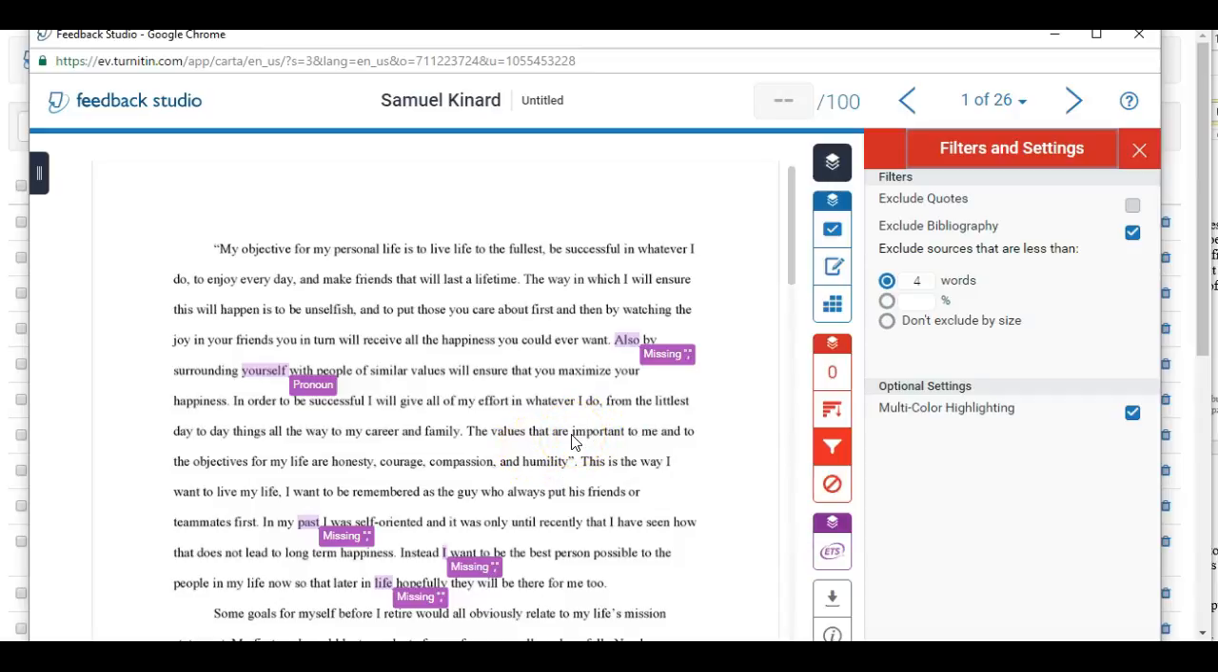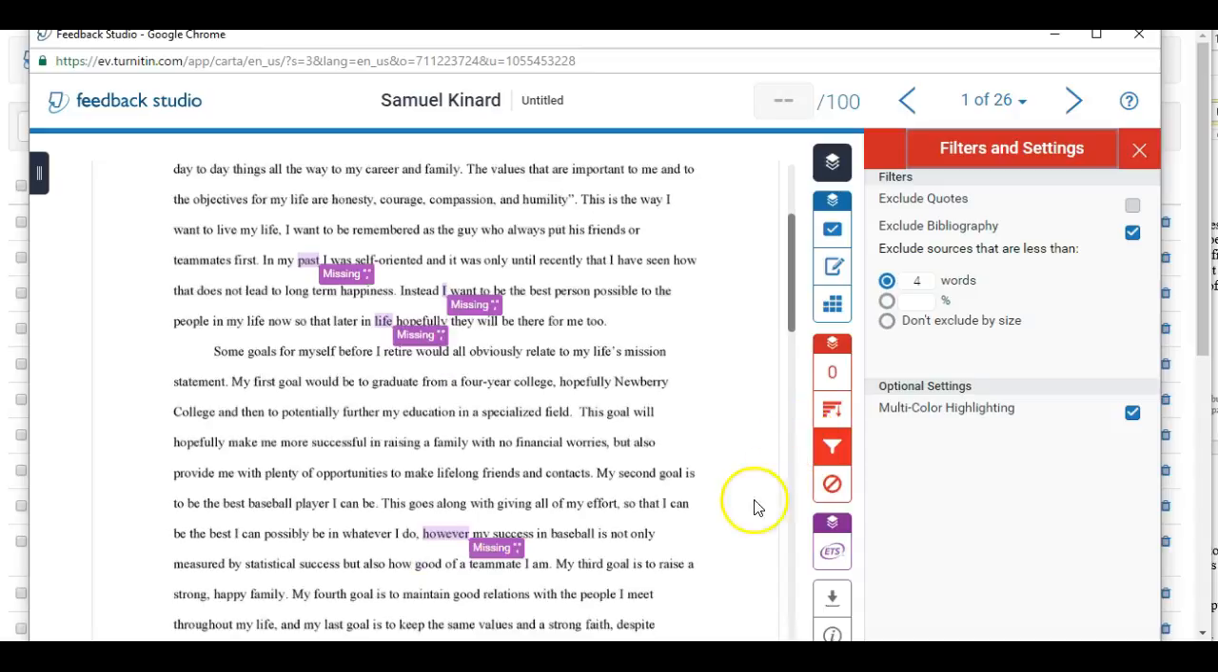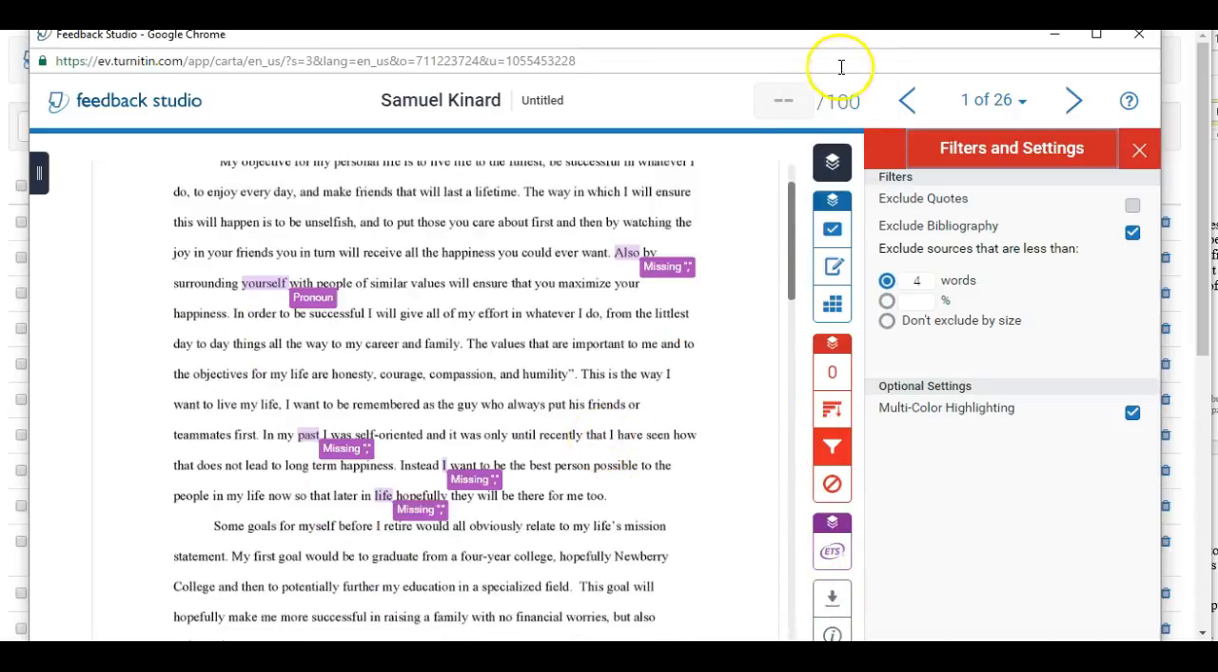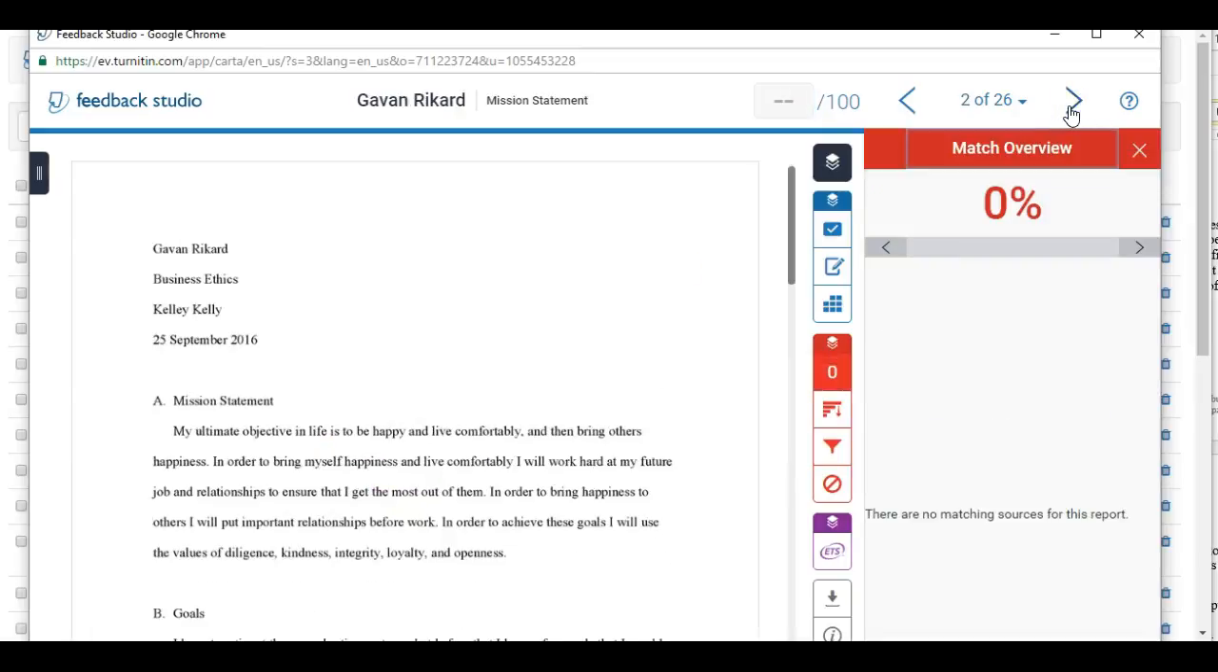So once you are done marking up your comments and moving on to students, you can click right here, put in a grade, whatever the grade is, and then you click next and you go to the next student. Now because this is a live class, I am not going to do that, but then you would click and go to the next student.